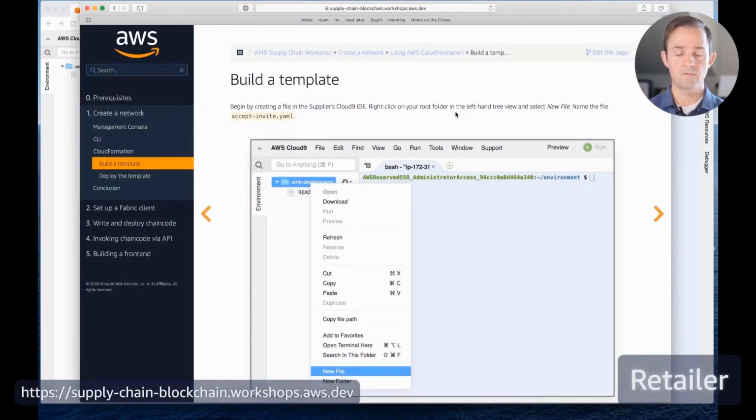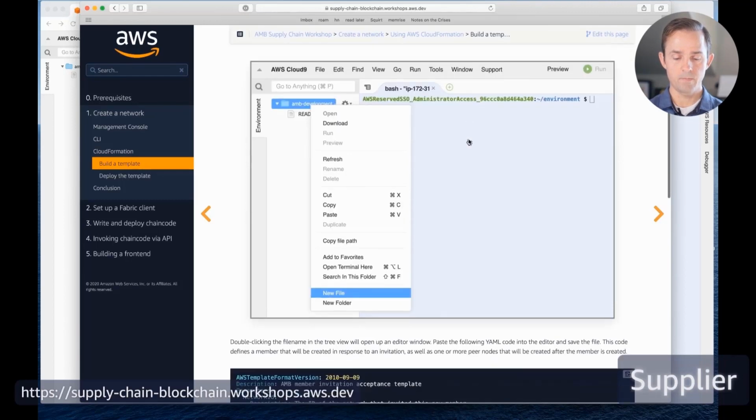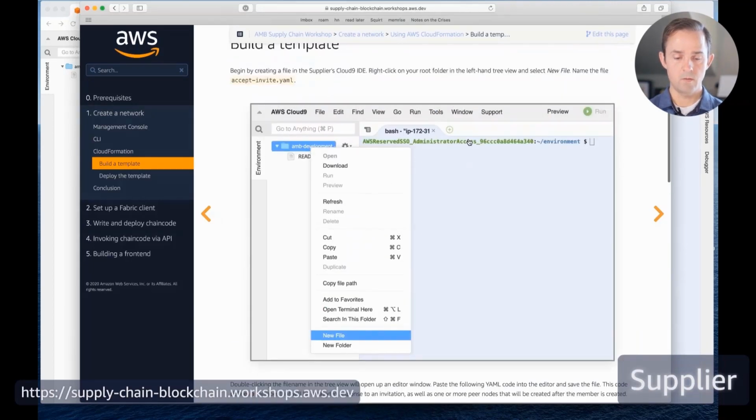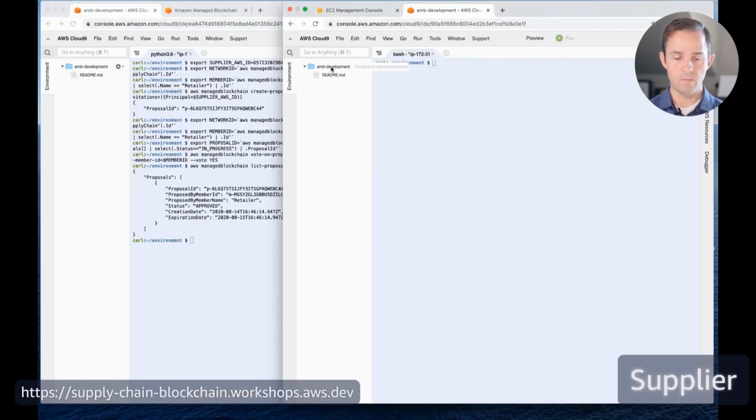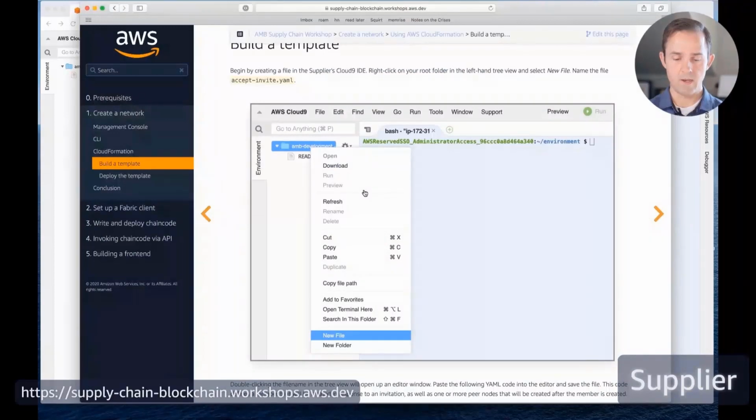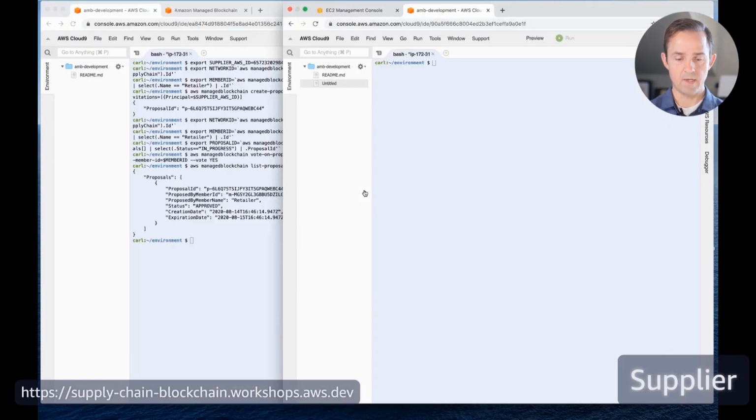For the final phase of this first module, we will accept the invitation as the supplier. So I will be doing this in the supplier's Cloud9 environment. We're first going to go to the Cloud9 environment and right-click here and create a new file. And we're going to call this file accept-invite.yaml.